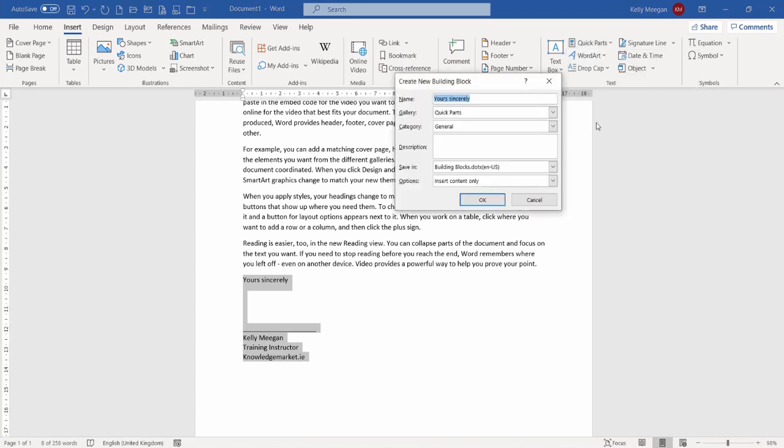Now I'm going to call this Sign Off. So this is the sign off that I use at the end of my letters. So the gallery it's going into, I'm going to leave it at the default Quick Parts gallery. The category it goes into is general, but if you ever need to, you can always create new categories. This is where you would put in a description. I'm not going to put anything in because my time is running down.